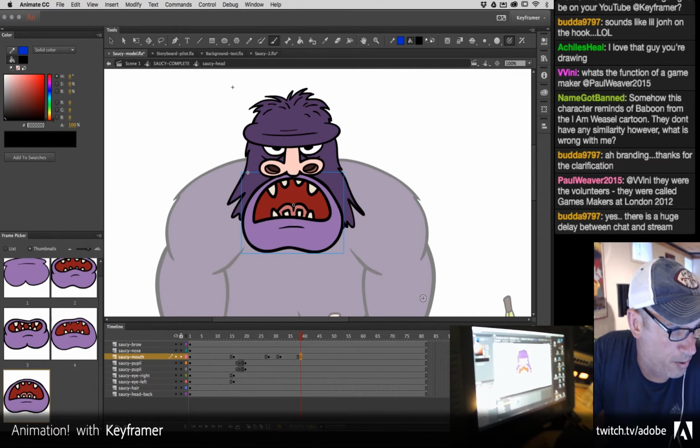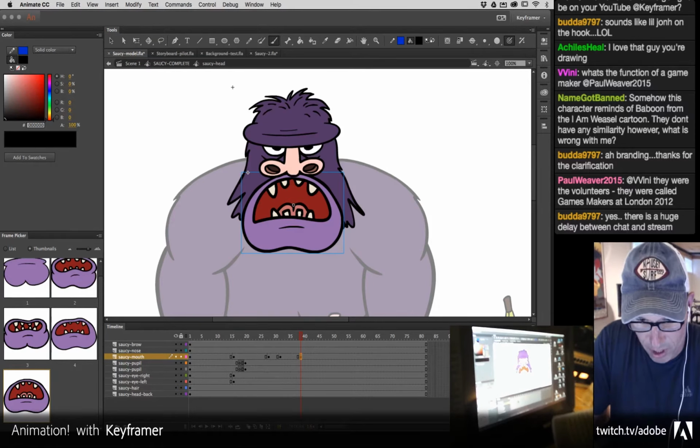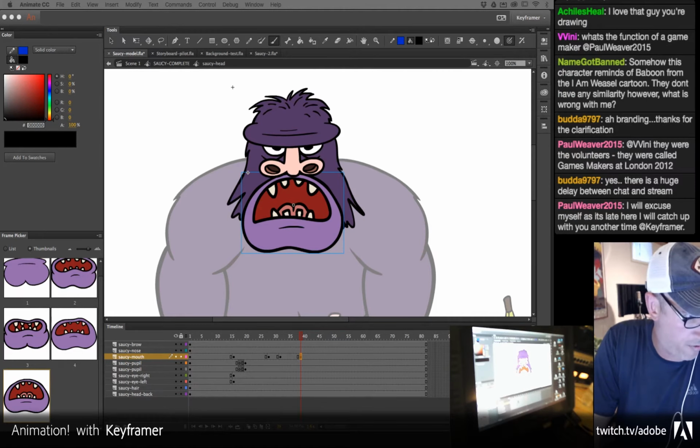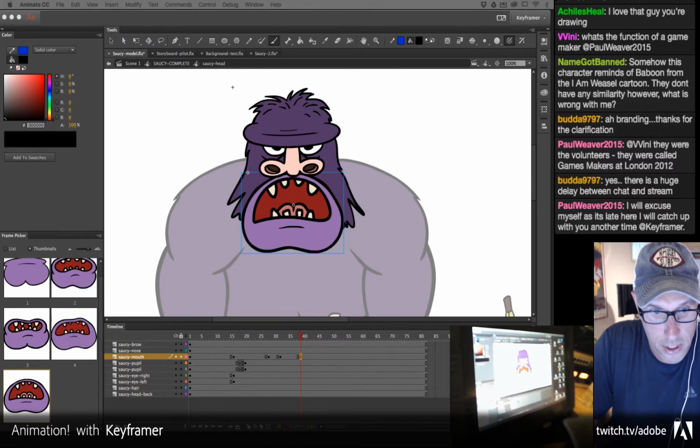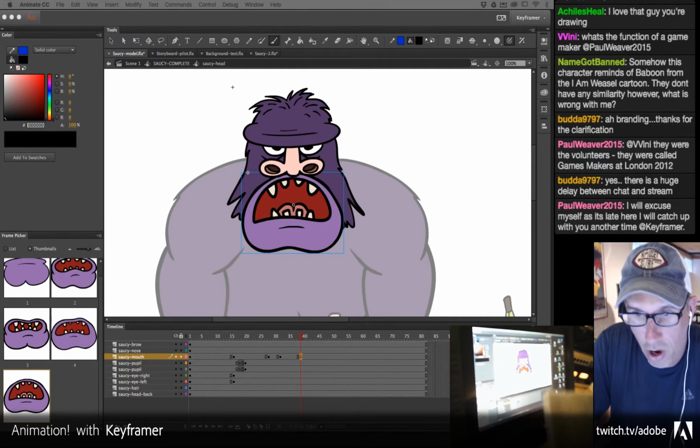Somehow this character reminds me of Baboon from I Am Weasel cartoon. All right, now I must go see that. You mean this purple one? You have to find out who that is. I've heard of I Am Weasel. I just need to refresh my memory. Let's see what we're looking at. It's so hard to be totally original. Oh, yeah.